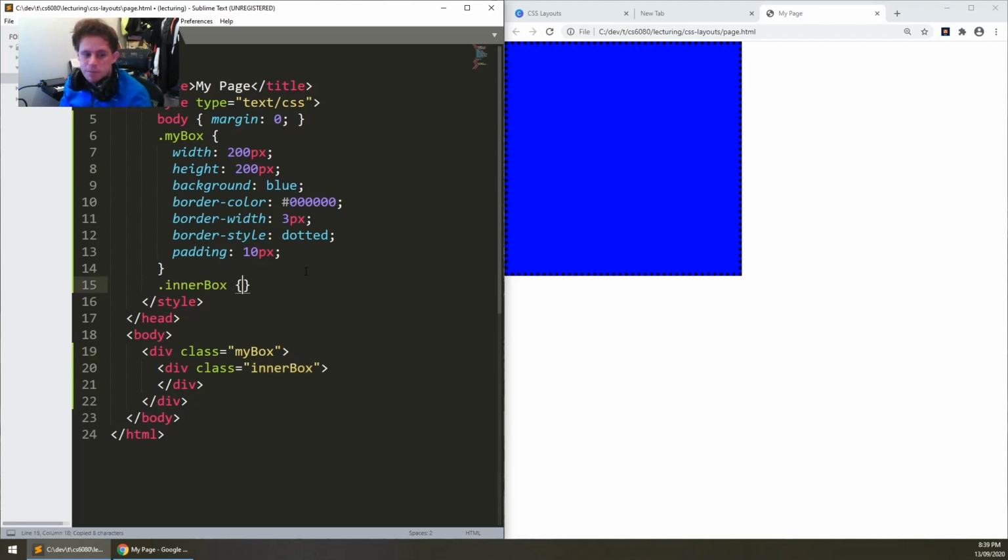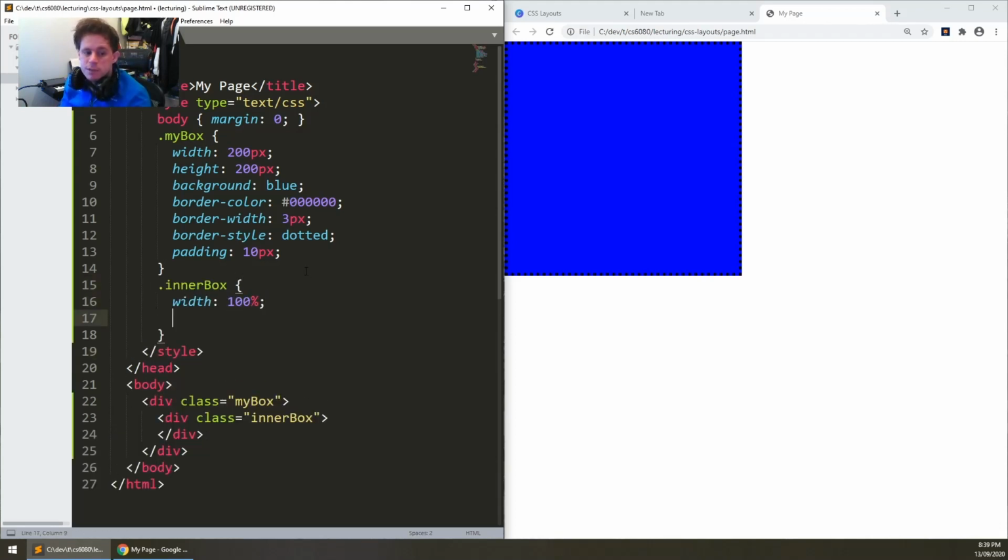So if I had this inner box and I make this one width 100% and height 100%. Now, a width of 100% and height of 100% means that this box will essentially try and be as wide and as high as the outer box lets it. And why does this not come up? It doesn't come up because there's nothing in that box.